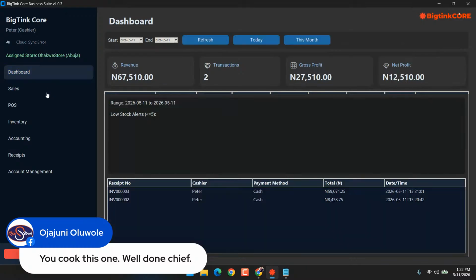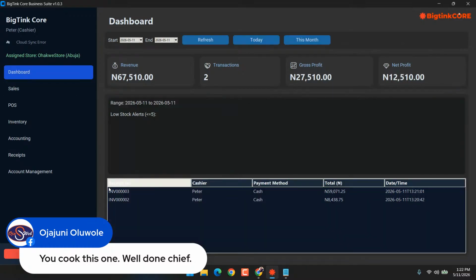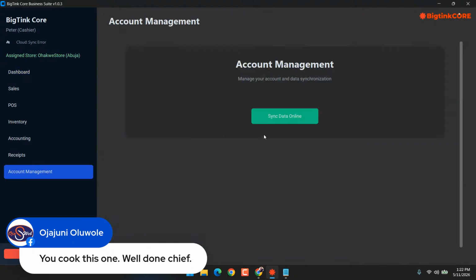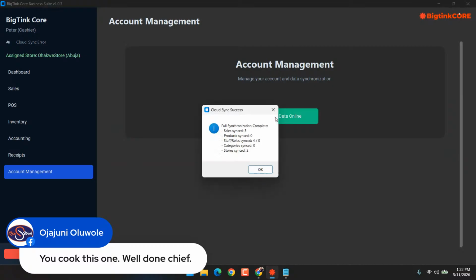So the cashier account is here, and then we go to account again and push this thing back to online. Automatically, this thing is working online as well, so sometimes you don't need to push it. So far as there's internet, it is going to be pushing automatically.